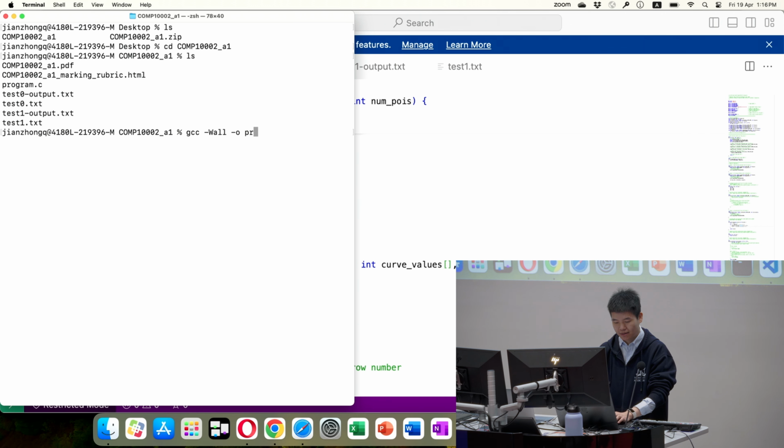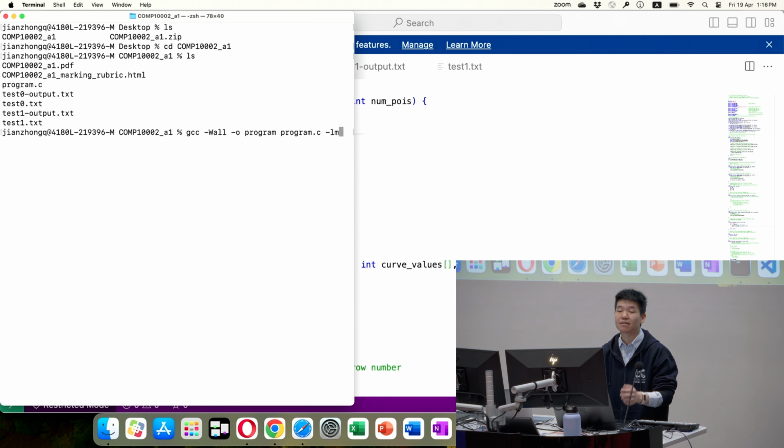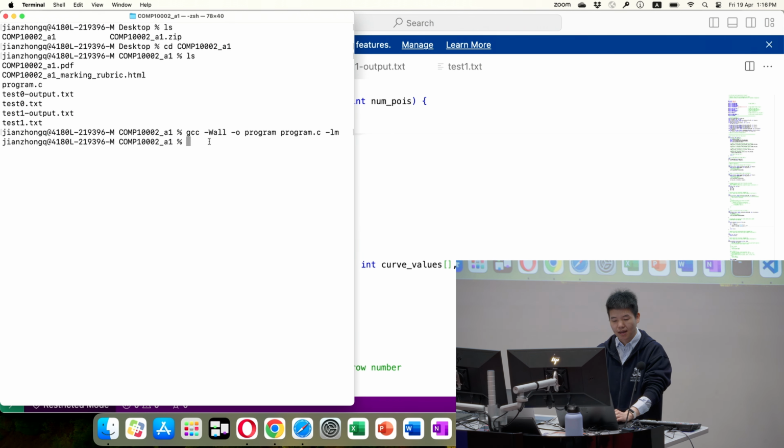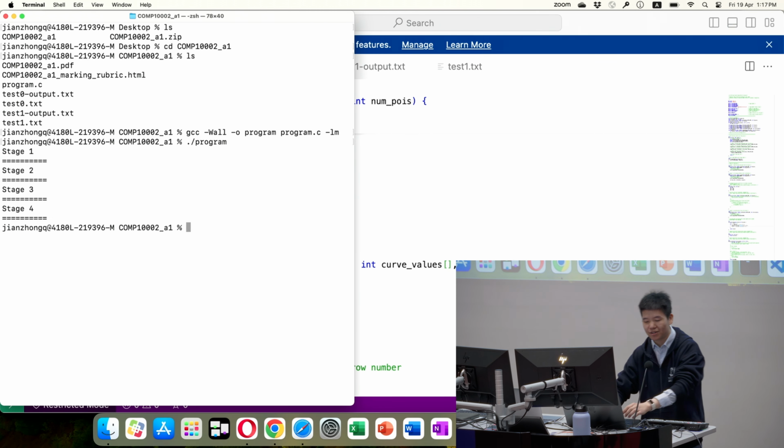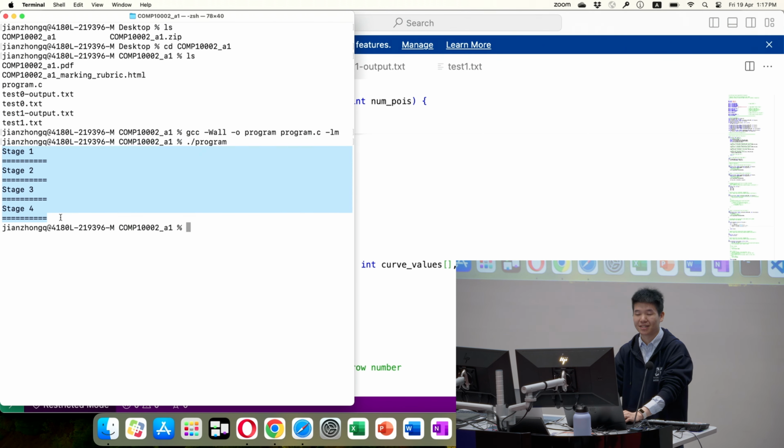Now, to compile and run this code, you go to the folder that is unpacked from the assignment package. You say gcc -Wall -o program program.c. Later on, you will need to use the math library, so use -lm to compile the code. The skeleton code file already compiles, and you can already run it. When you run it, it doesn't do anything because it's waiting for you. Well, actually, it does something. It just prints out the stage headers.